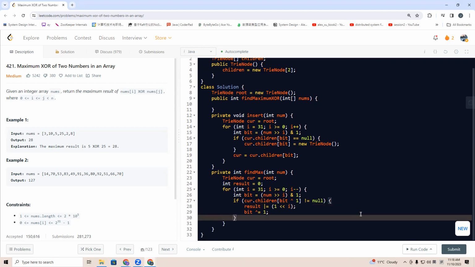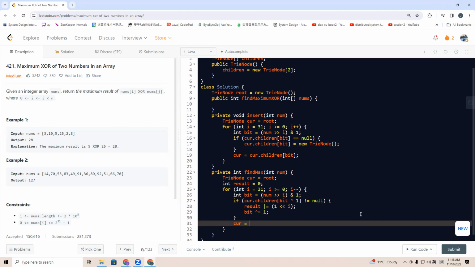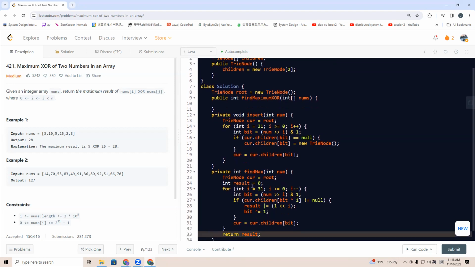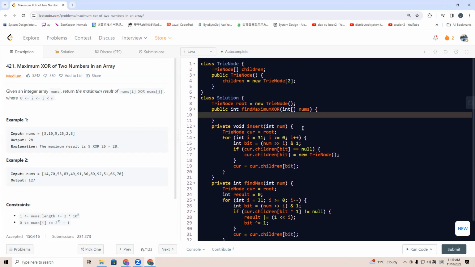And then for our current equals current children bit, right? So if bit XOR 1 exists, then we have bit to be its XOR value. Otherwise, we just go to the bit value. In the end, just return result. So this is find max.